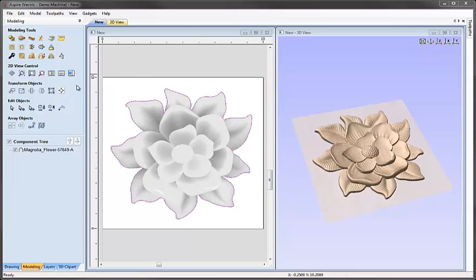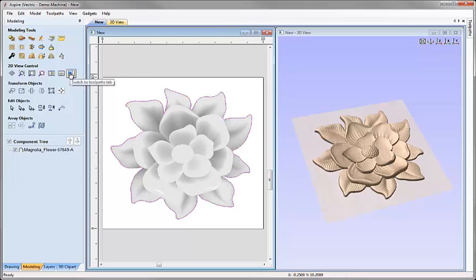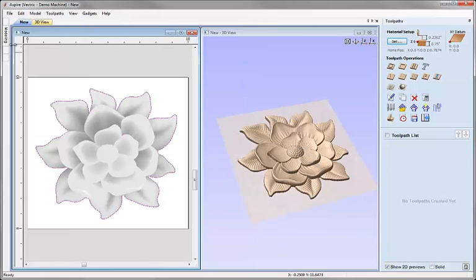So I'm going to come over to the Modeling tab, click on the icon here to switch to the Toolpaths tab. What that's going to do is hide my Design tab on the left, and on the right hand side of the interface open up all the toolpath functions on the Toolpath tab.